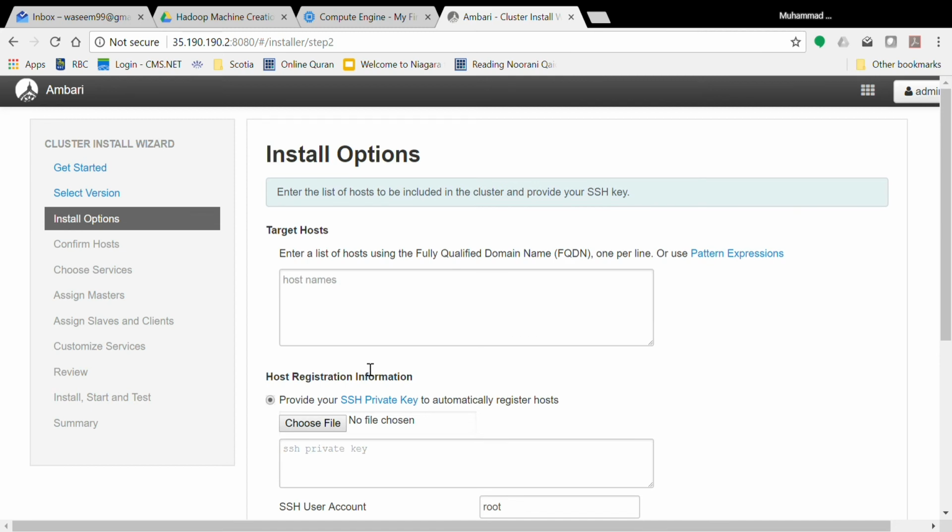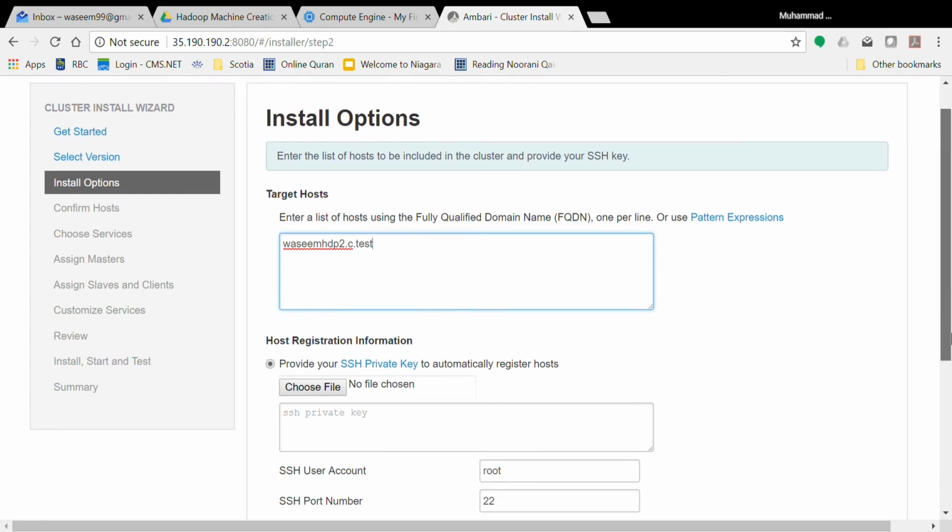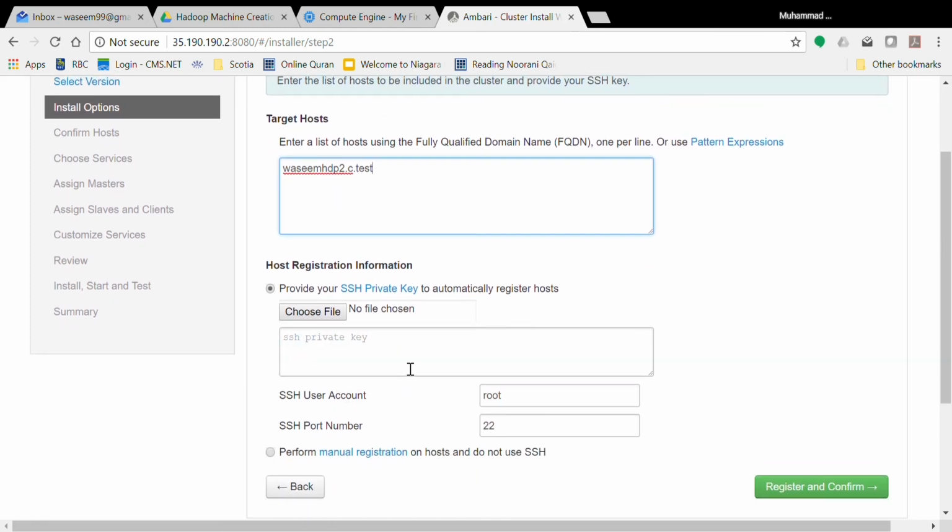Good. Now that's the target host. That's very important. It should be exactly the same as what you provided in your network configuration over there. C.test. And to enable the connection between your host and Ambari, we need to provide the SSH key. And to get the SSH key, we need to go back to the root.